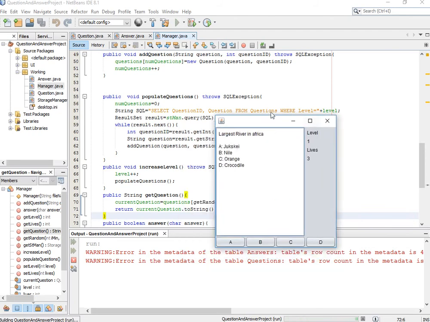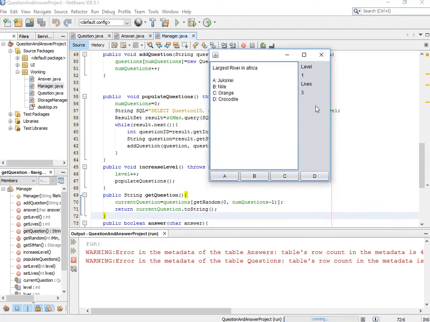And now if we look at this, it comes up with the first question. So we're on level 1, lives 3. If I now say the latest river, if I get this wrong, it will, let's get this right. So B, okay, I progressed to question 2, but it hasn't refreshed the question here. So lives 2, if I say B again, level 3, level 4, then it leaves the question.